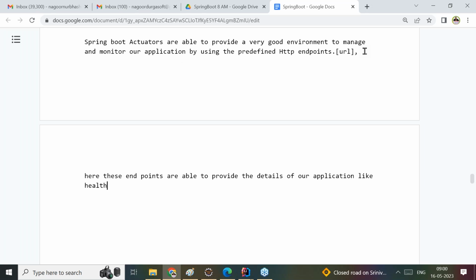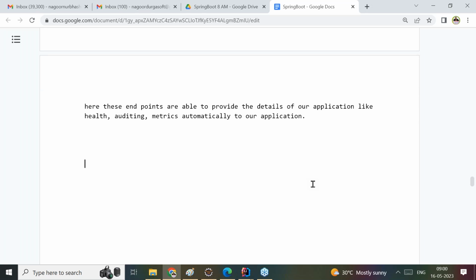Health, auditing, metrics, automatically to our application. Through our application, that means through the endpoint. These endpoints are able to provide the details of our application: health, auditing, information, metrics automatically. But I'm not able to show all these things immediately. In the applications, I'm going to show directly.